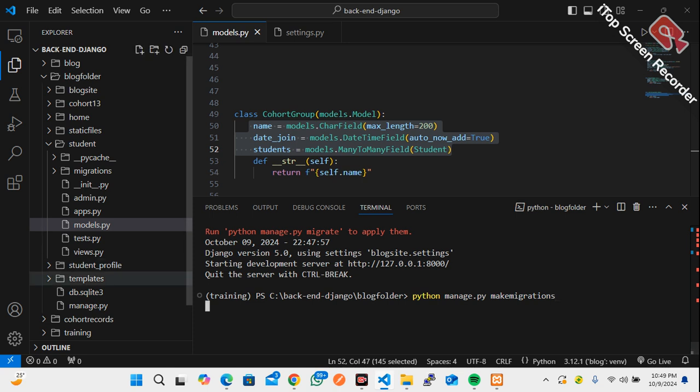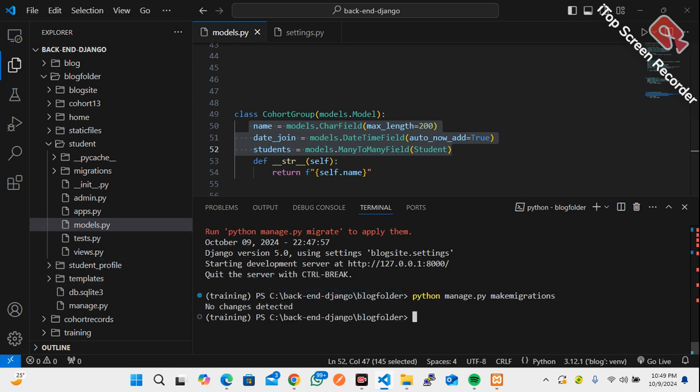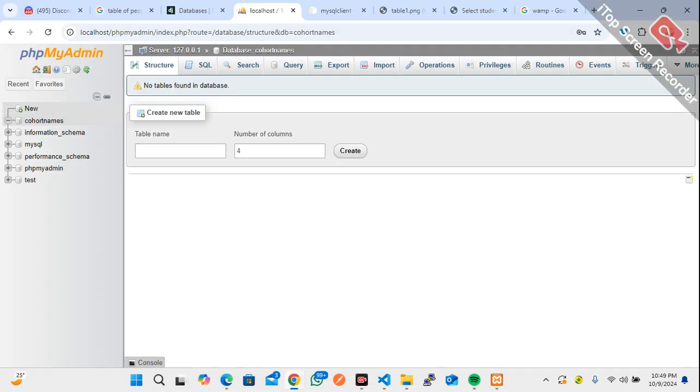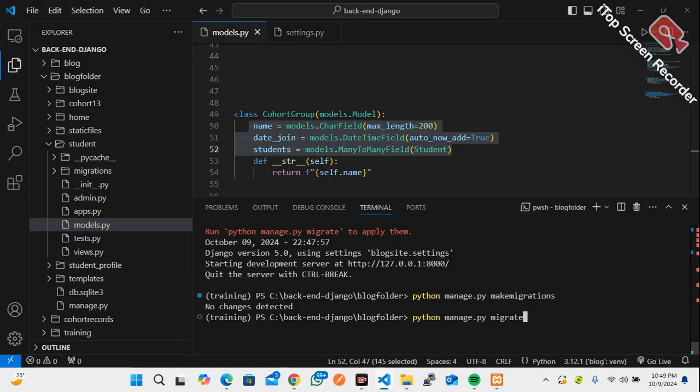Now if you make your migration, it tells us no changes are detected because we've already done our makemigrations. So what we are going to do now is what we call migrate. When we migrate, what is going to happen automatically? Django will write the database. Watch and see the magic. Enter.